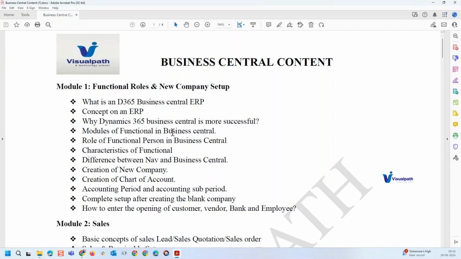We will talk about why Business Central is successful, what the modules, roles, and characteristics are, and the difference between Nav and Business Central. Business Central is a SaaS version. SaaS means it's a cloud version, and you also have the option to go with the on-premise version. But this is what we have right now.